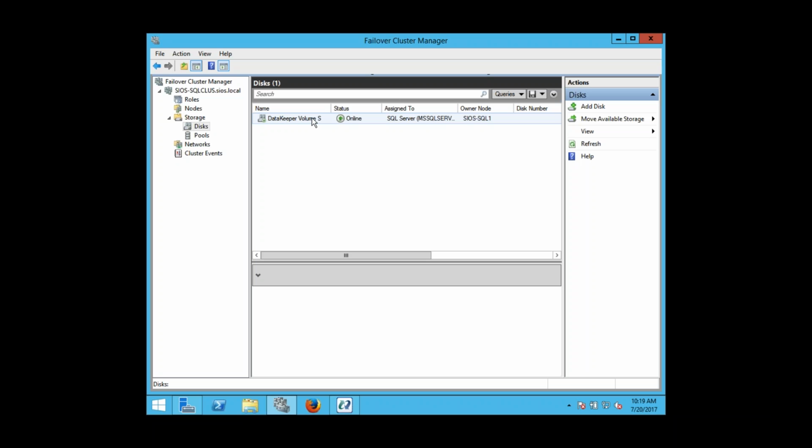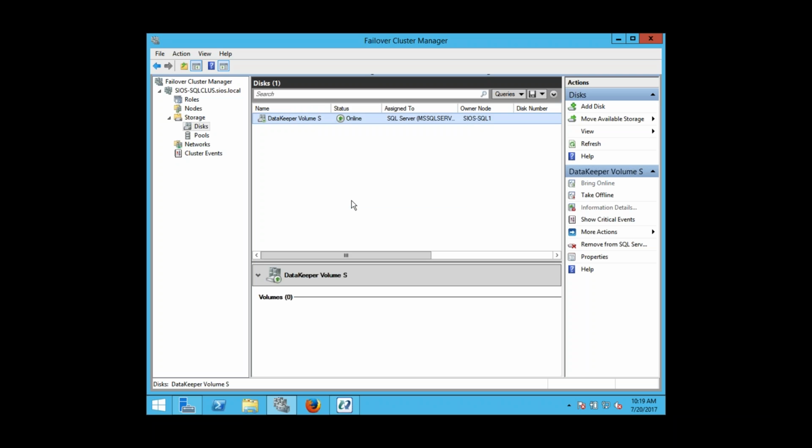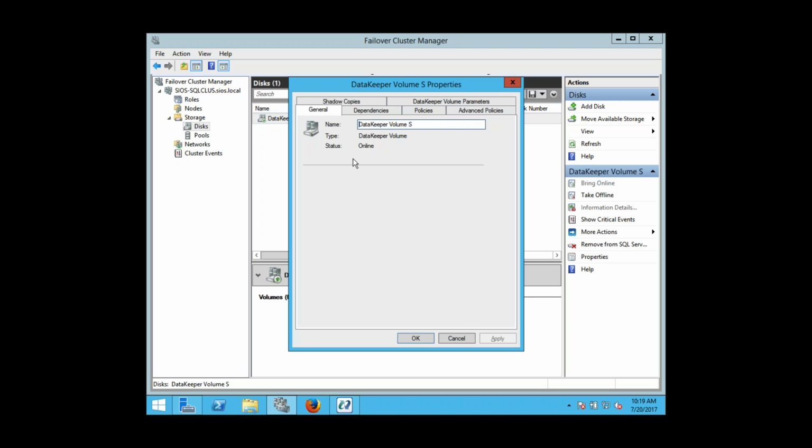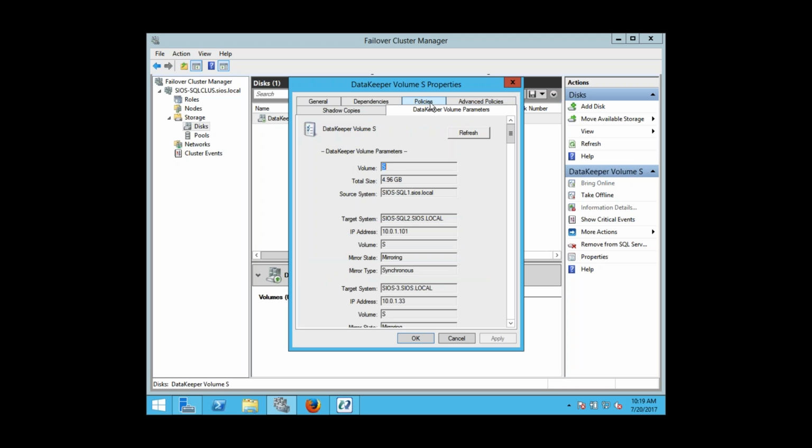So I have this DataKeeper volume S. That's the S drive that's seen by either node. Whoever owns it is the primary. And if I go into properties of this, you'll see a little more hints of the integration. So I have general information, what dependencies exist, etc. And then I have a tab called DataKeeper Volume Parameters. I can click this, and now I see that I have my source system of SQL 1, that's the host that's hosting SQL Server, and that's the current owner in the cluster, but I have this S drive.